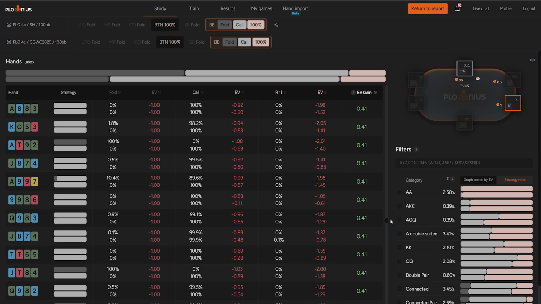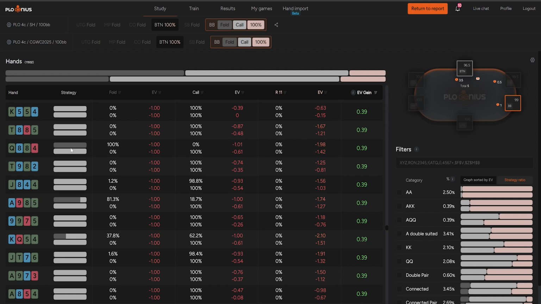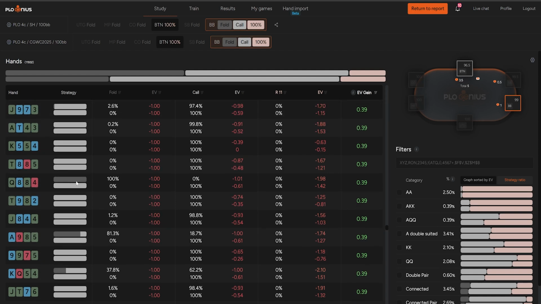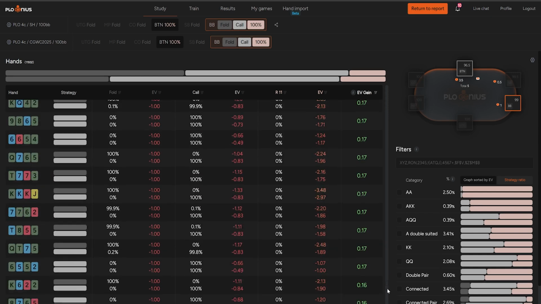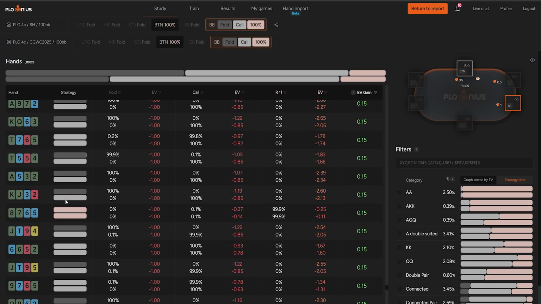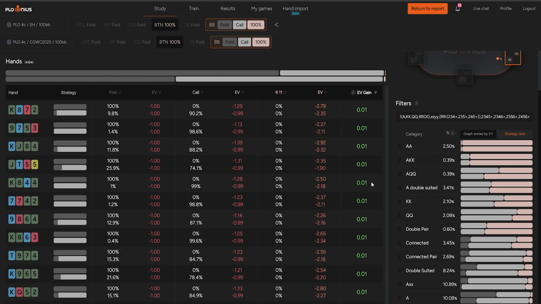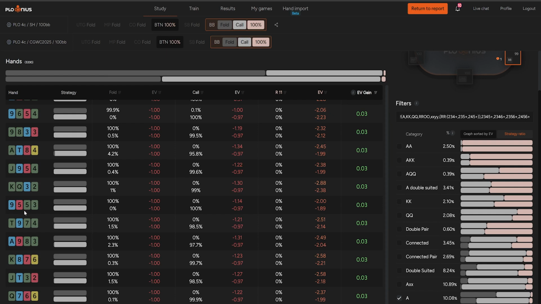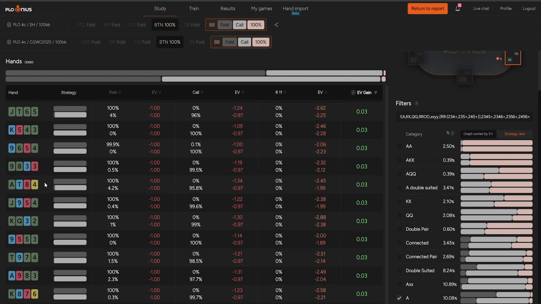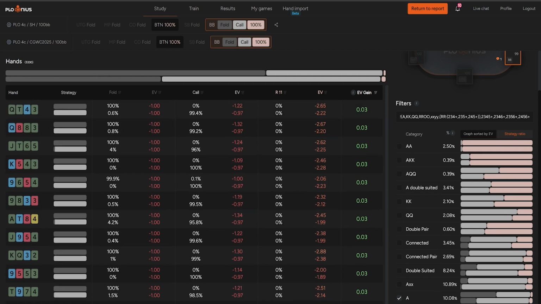So let's scroll down a little bit. And we can see a combo like Queen, Queen, 8, 4, for example. It'd be a defend, and the EV difference would be about 0.39. And this view lets you see all the different combos and how they would be played differently. You can also use the filters to look at specific hand classes. So let's look at weak ace X. And we can see there's a lot of these fringe hands that are now playable. Something like ace 10, 8, 4 rainbow would be an example of this.